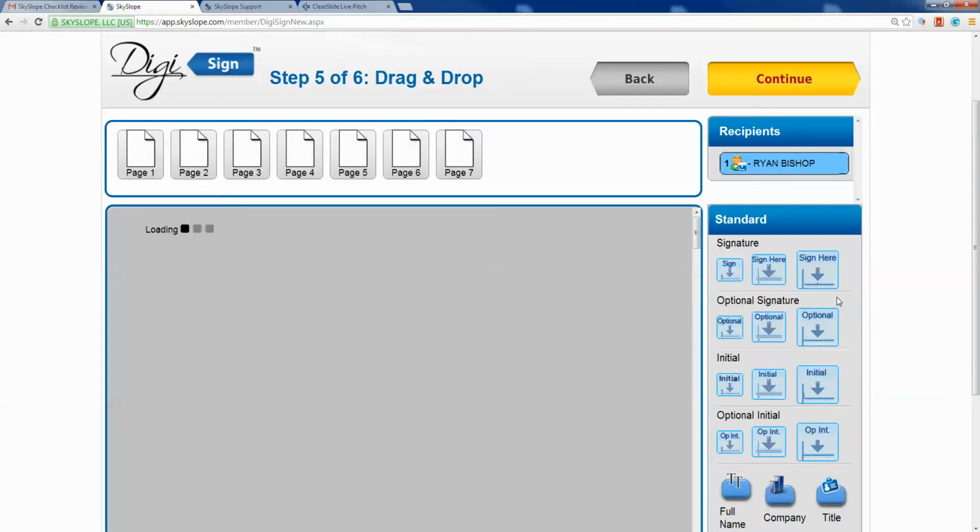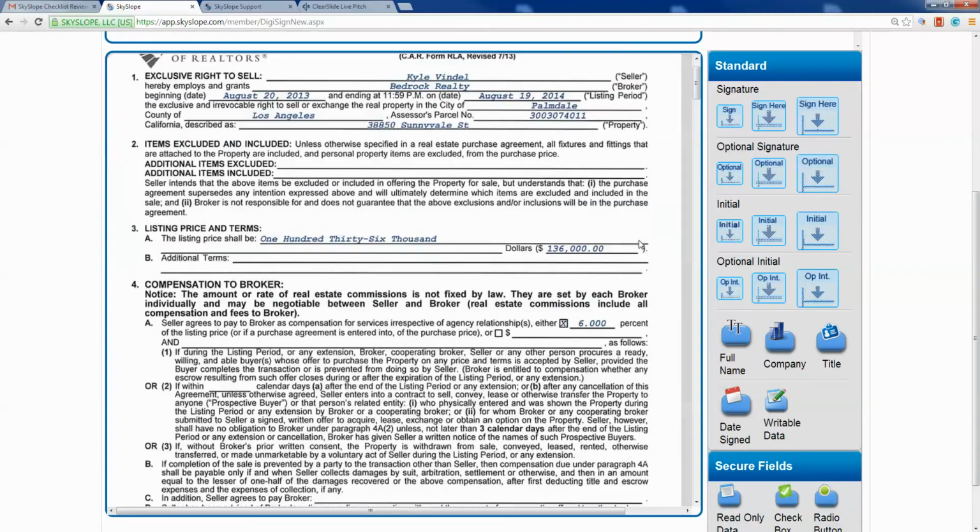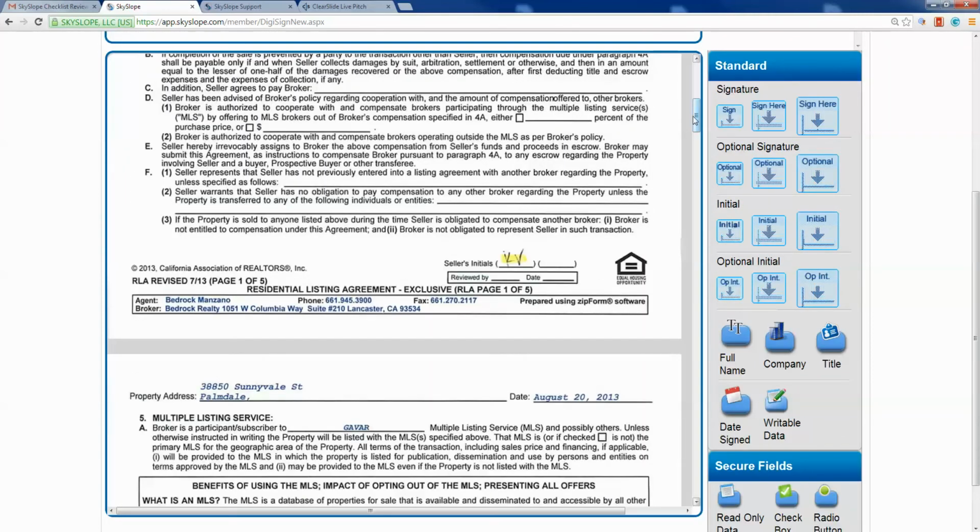Here's step 5, our drag and drop portion. So here I have a sample listing agreement. And let's say I missed the signature. I'm going to scroll down.